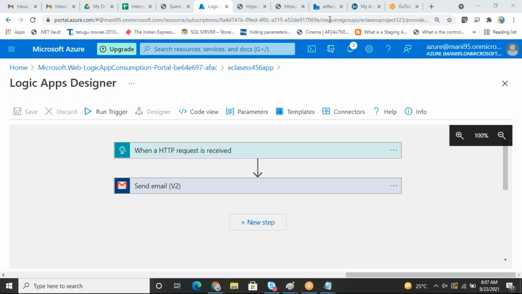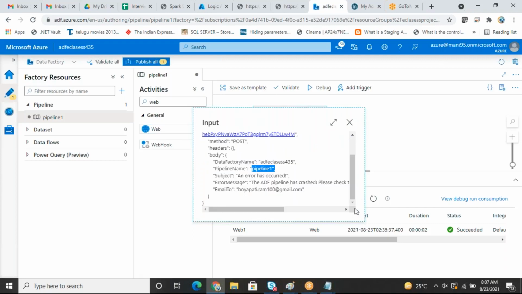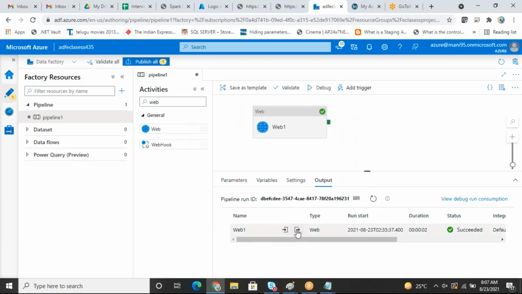Yeah, it has executed successfully. So what is the input we are passing here? This is the input we are passing to this HTTP URL request. This is your data factory name. This is your pipeline name, pipeline 1. The error message, and to whom you want to send the email. That information we have passed.